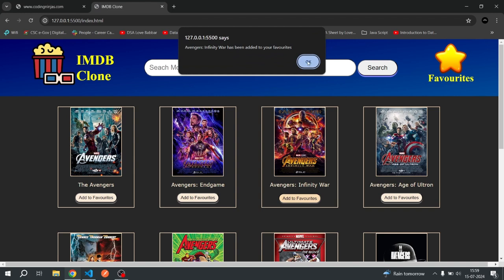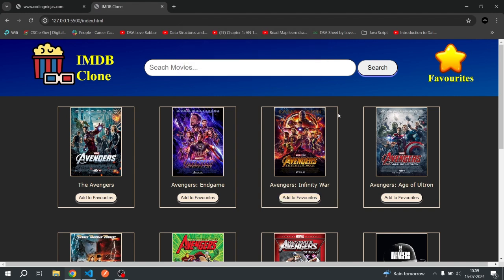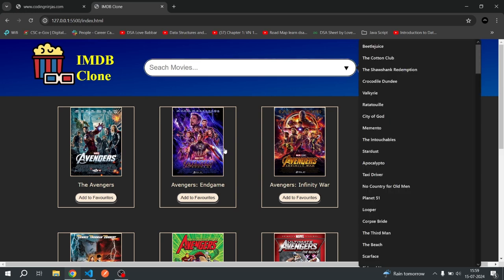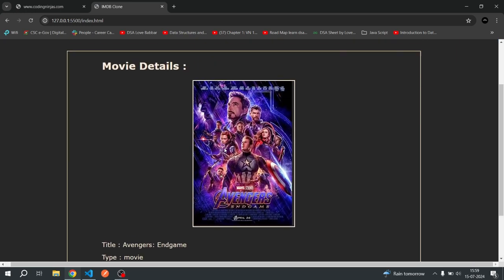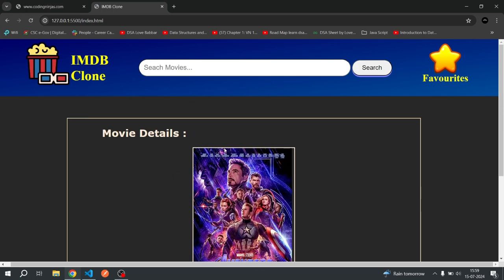When I'm clicking on add to favorite button, it will add the details of the movie to my favorites list. I can also click on the movie tile, which will then show me the details of the movie.